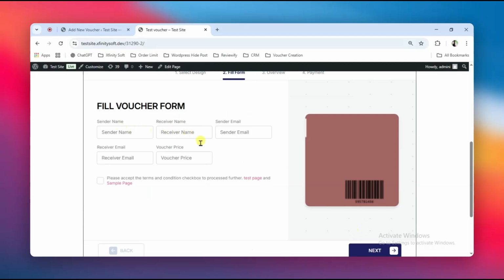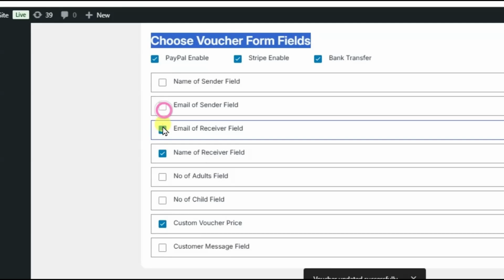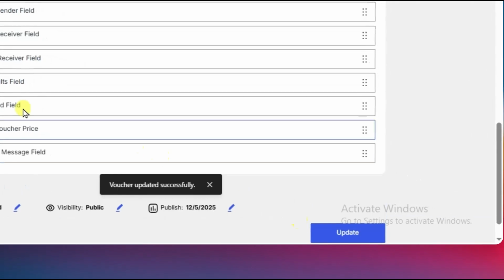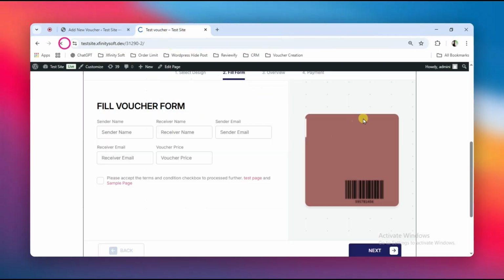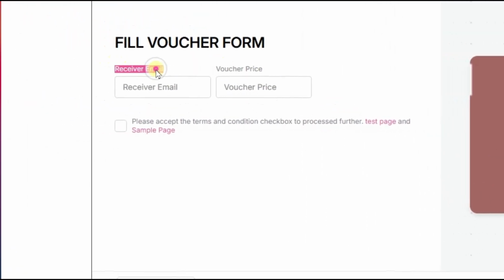Next, go back to the backend and keep only the receiver email address and voucher price field selected. These are mandatory fields and cannot be unchecked. Update the voucher and open it on the front end. You will now see that only the receiver email address and voucher price fields are visible.